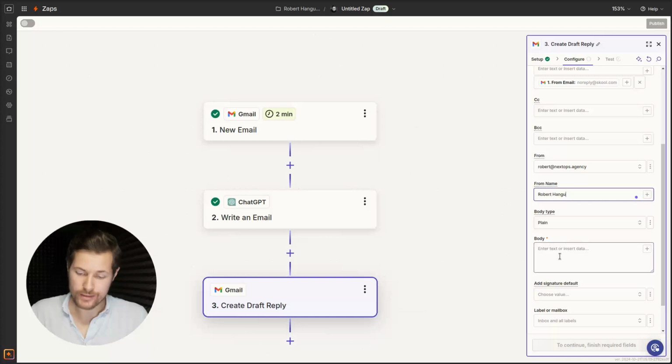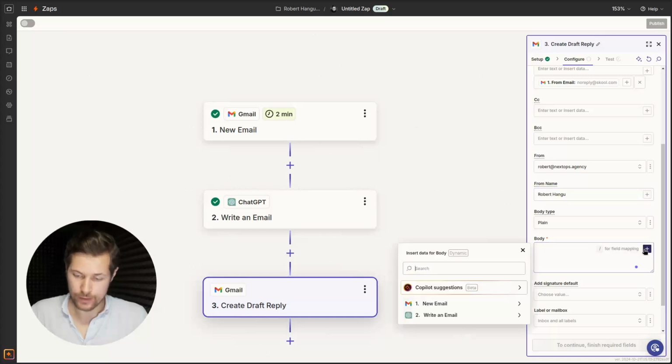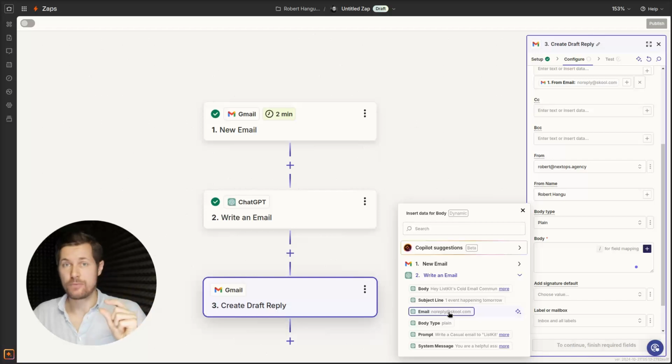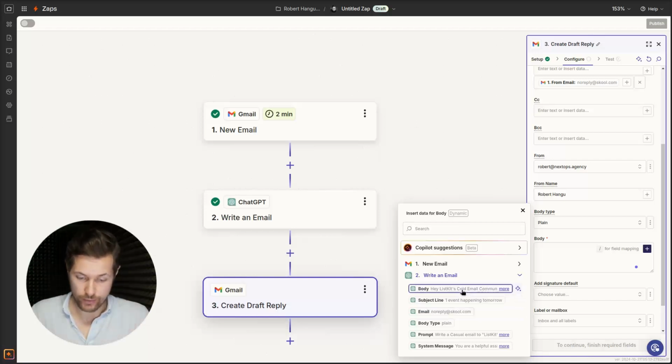And here in the body, this is the important part. Here I insert the body that was generated by ChatGPT. This is important. This is where we link the output of ChatGPT with the actual email draft. And here we choose the body variable.